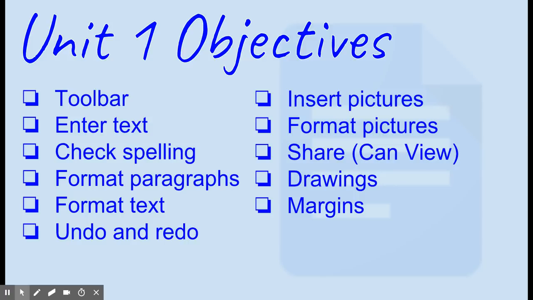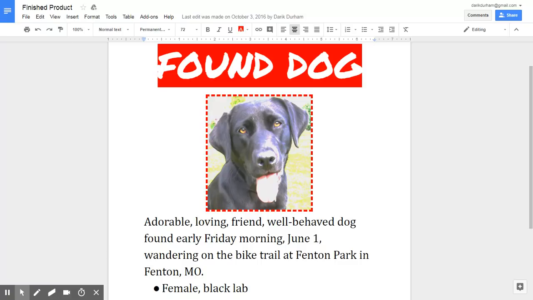This first unit's objectives are to learn about the toolbar, how to enter text, checking spelling, formatting paragraphs and text, undoing and redoing, inserting and formatting pictures, sharing, drawings, and margins. Now that sounds like a lot, but I promise it'll be easy because we will go over it step by step. Before we get going on this video, I think it's important for you to see where we're headed.